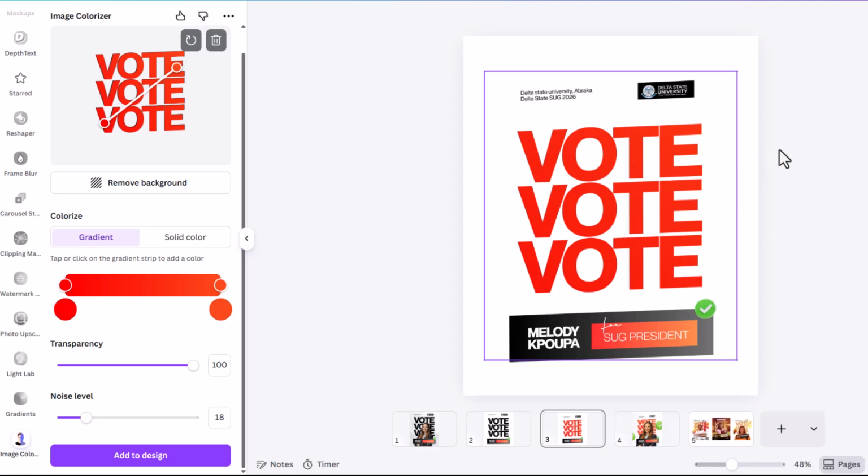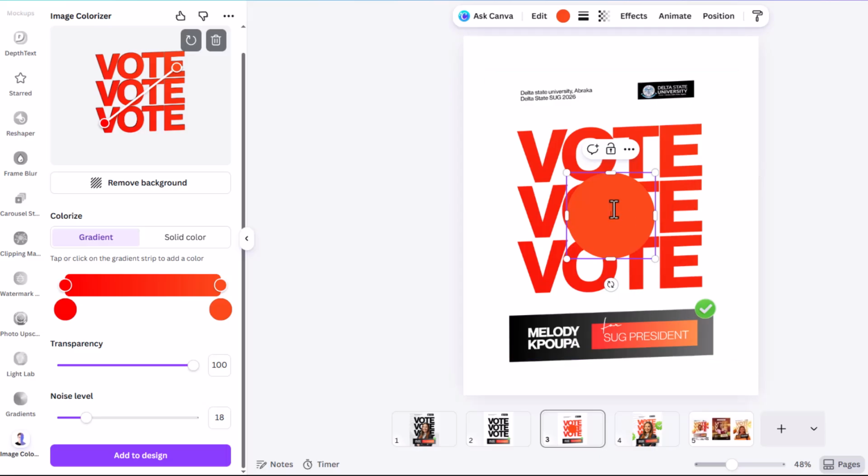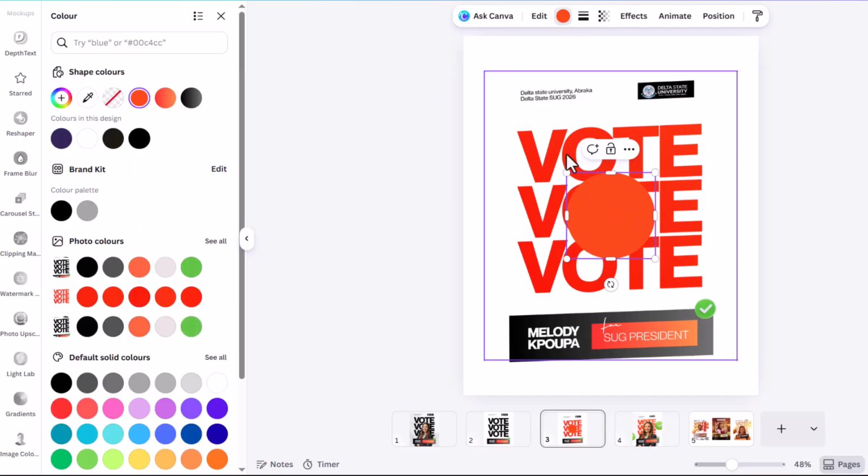Okay, cool. And now we're going to bring a circle into our design. We're going to hit C on our keyboard. It's going to bring the circle. Now we're going to make the color the same as this circle.